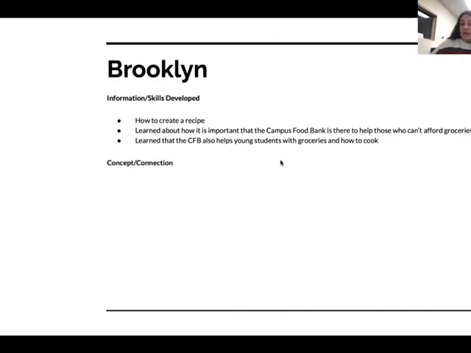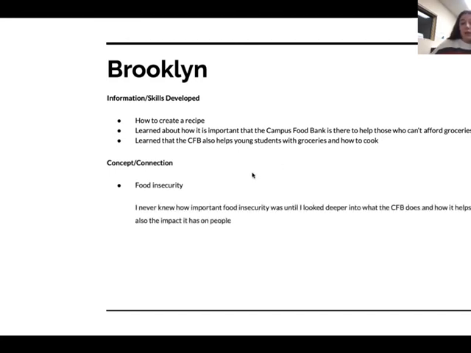So concept and connection. Food insecurity. I never knew how important food insecurity was until I looked deeper into what the campus food bank does and how it helps, and also the impact it has on people with providing these groceries and these food snacks for kids, which is also very sweet. I think that they do that, providing the snacks for little kids.